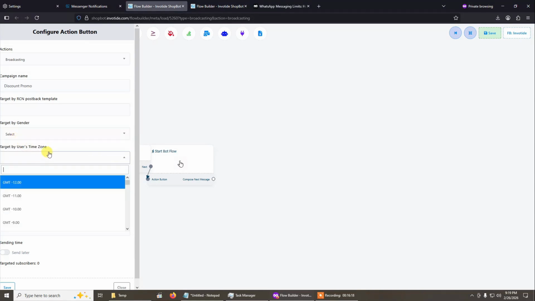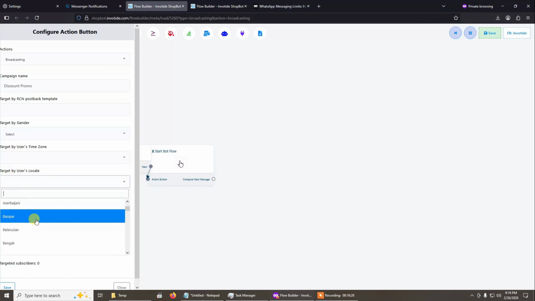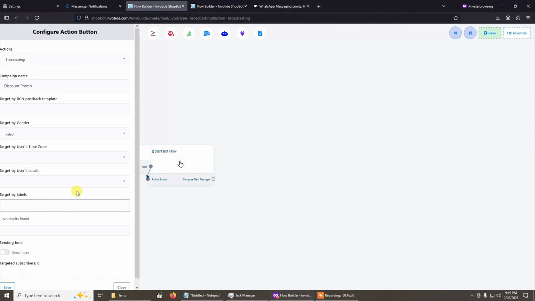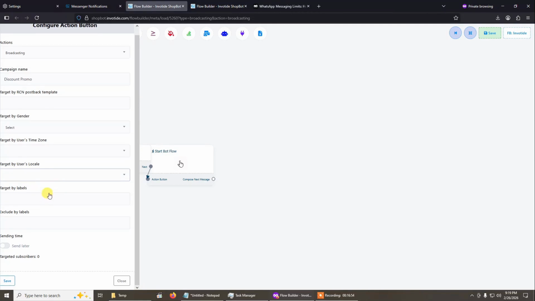We can also target based on users' time zone if we want to narrow it down using that parameter. We can also target based on country using the locals option. We can also target based on labels. So if we have assigned any label to our Facebook Messenger subscribers, you can choose it here. So any label we assign here means that this broadcast message will only be sent to the labels we have specified here.